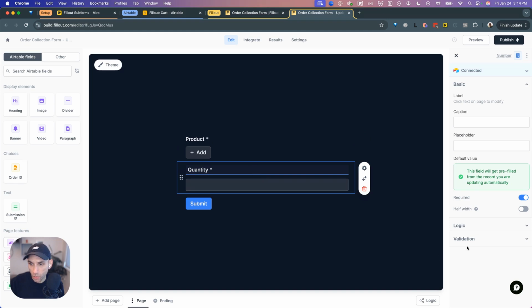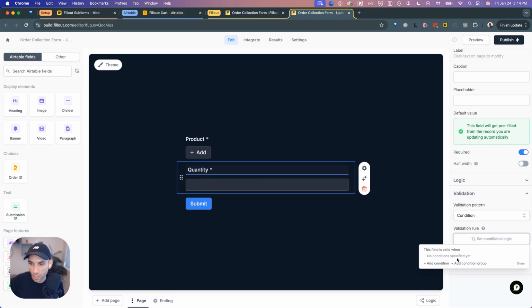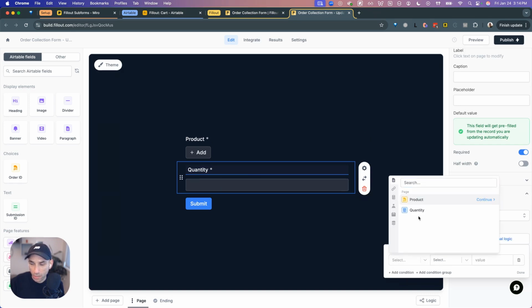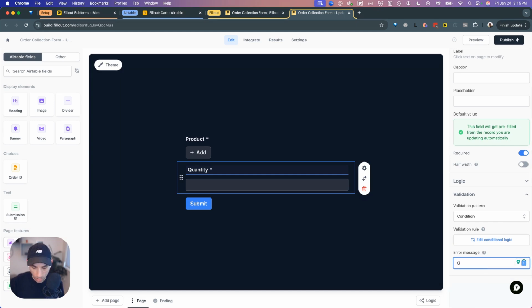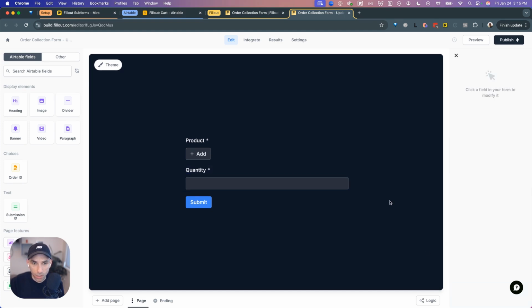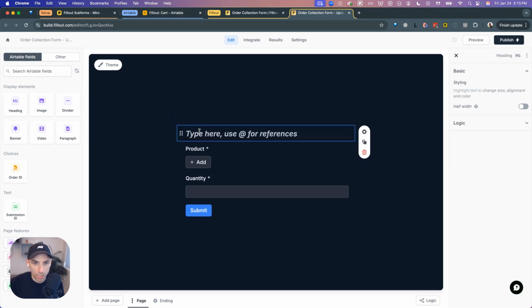And in the quantity, I'm going to add the same validation, which is the condition-based validation. And here the rule is going to be that if the quantity is greater than 10, we will show the error message that quantity cannot be greater than 10. Perfect. So let's go ahead and give it a heading as well, just so we know that it's the edit form, edit product information. Perfect.